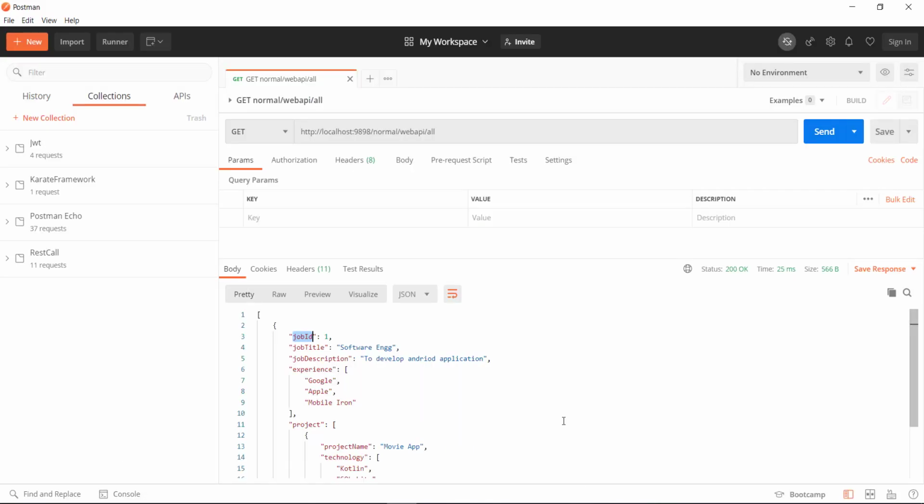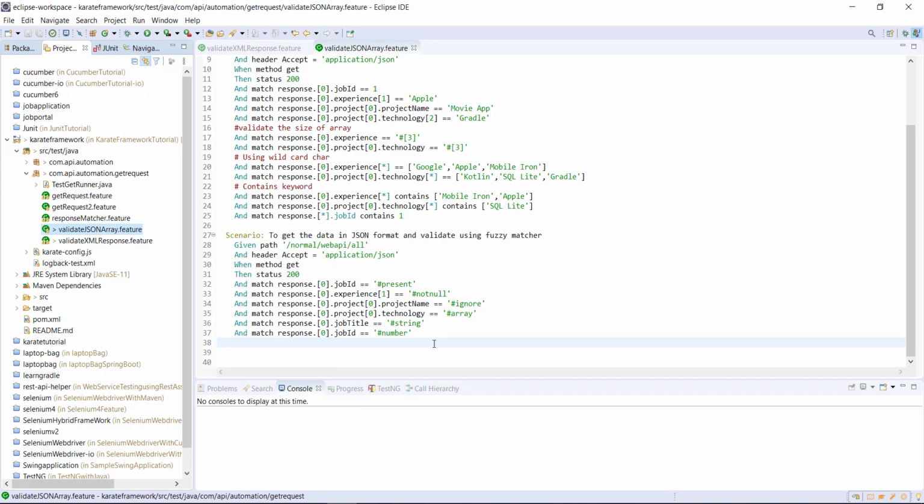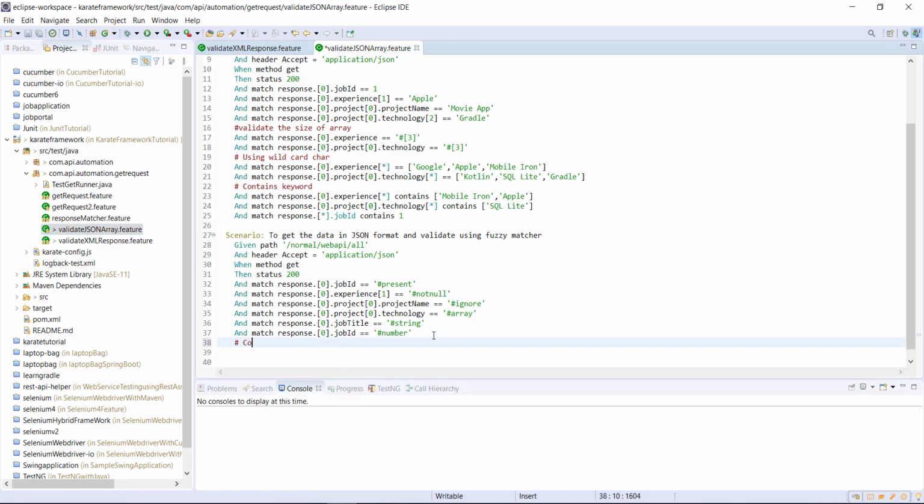So if you look at our response, we have job ID whose value is 1. So I'm going to rewrite the matcher for this property using this fuzzy matcher. And match response.[0].jobId. And then I'm going to write the validation. So pound key followed by question mark, and here I need to specify the expression, which is a JavaScript expression.